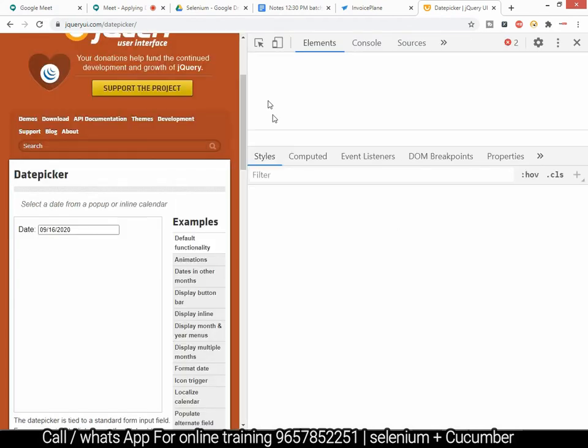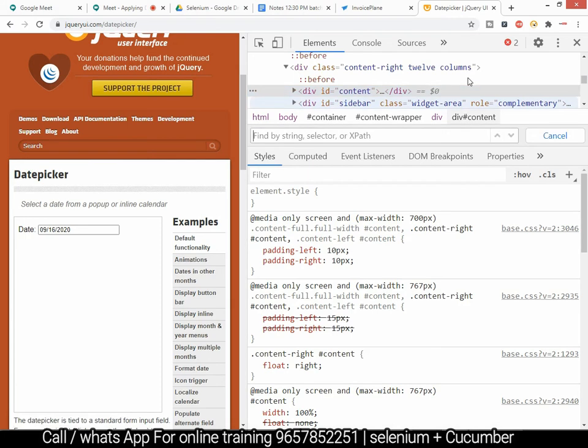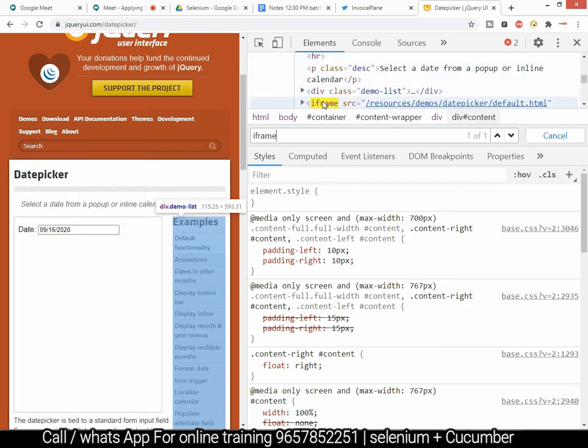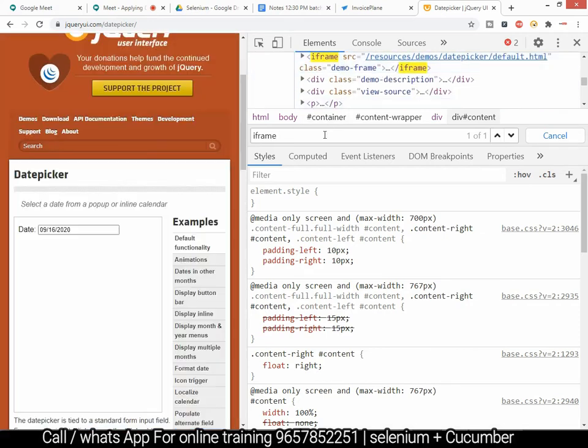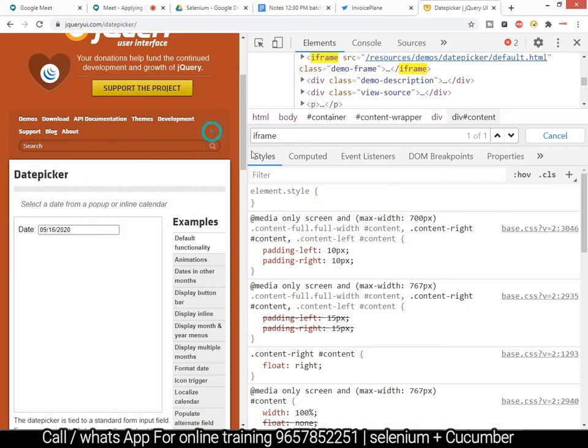So I'll try to search. Frames can be in any form, like a form also a frame, but I'll just try to find the specific one. I can see here there is an iframe. There are several iframes. Okay, there is only one iframe. Let me just see. Here you see in the web page area, the blue colored highlighting is happening here.